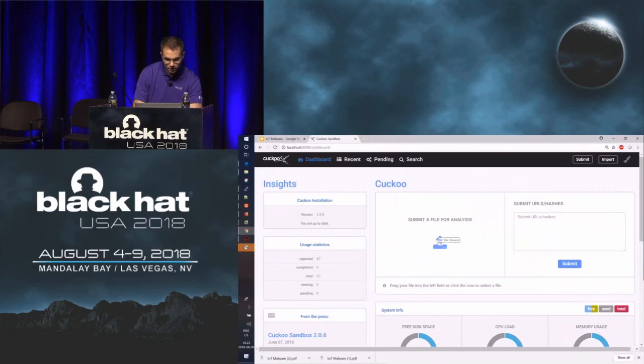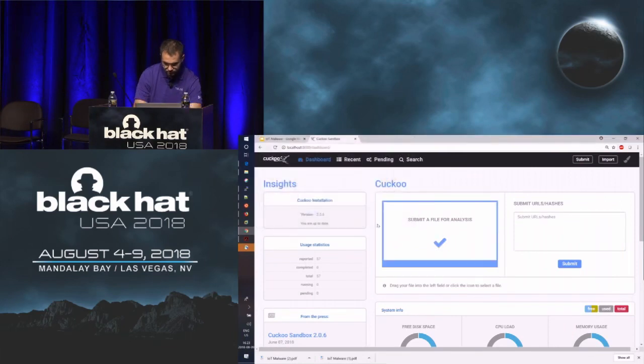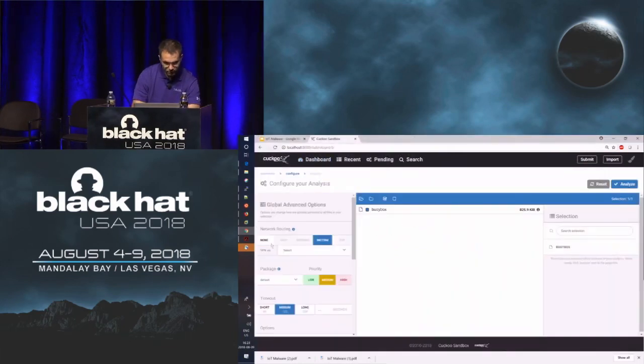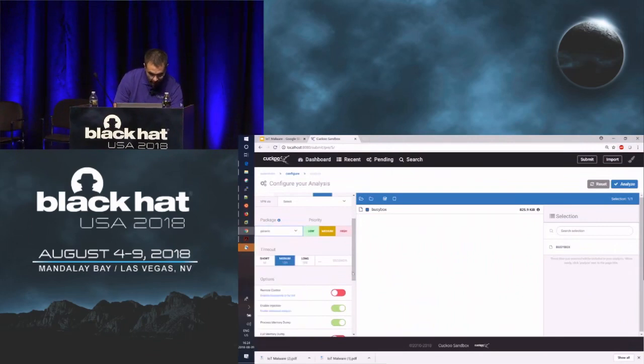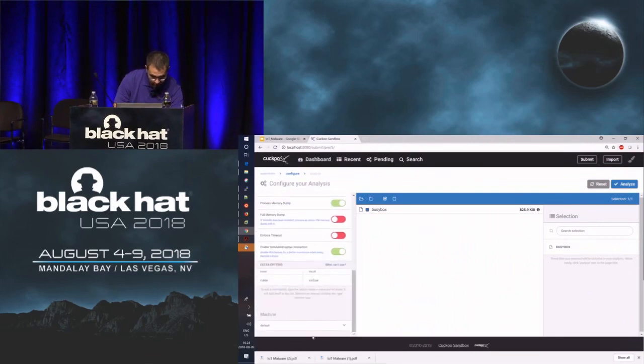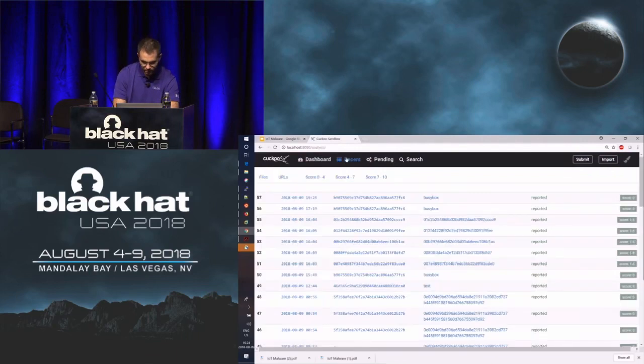So here I have the normal interface of Cuckoo. And if I want to upload the sample, I can simply use the web interface. The only thing that I will do differently from a normal execution of Cuckoo is that down here I will choose package generic, and I will choose my machine, which is my ARM emulator. And then I can go to analyze, and the sample will be analyzed in the background.